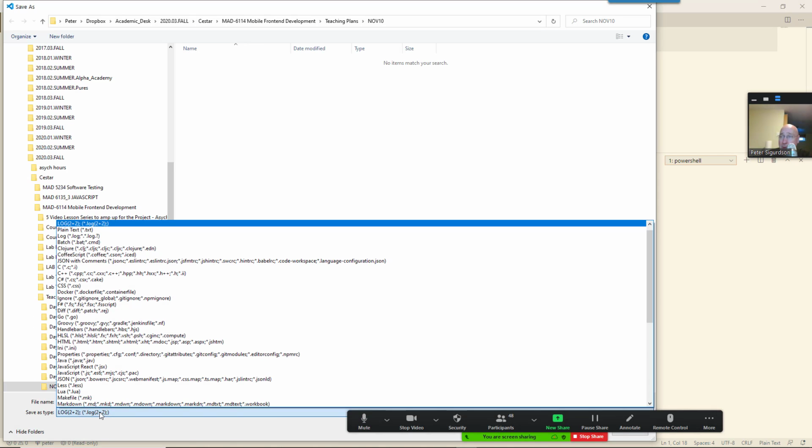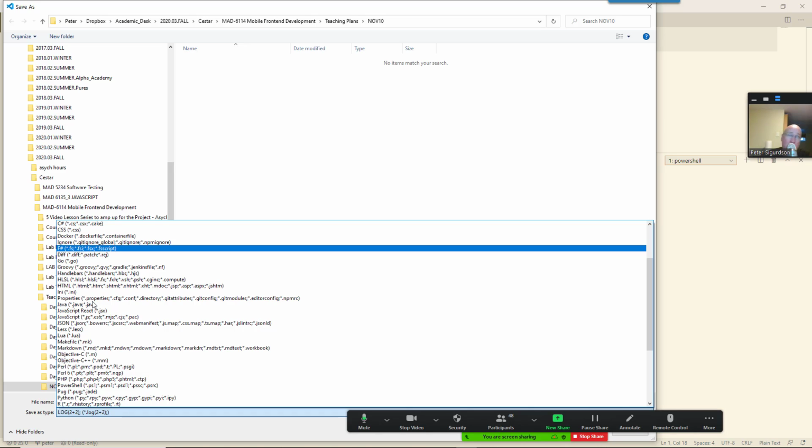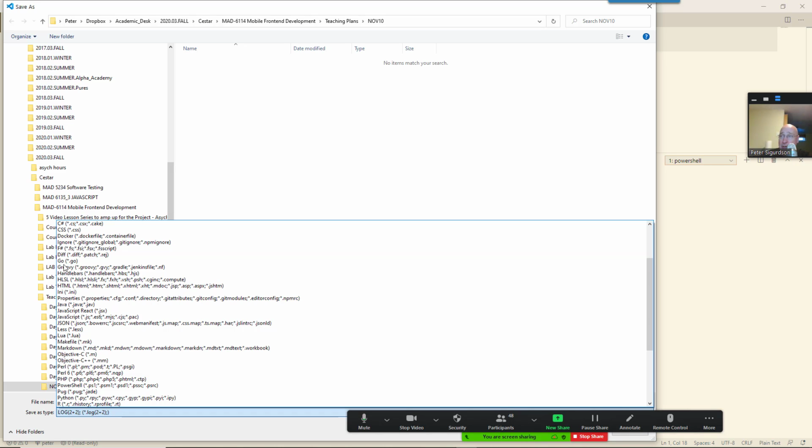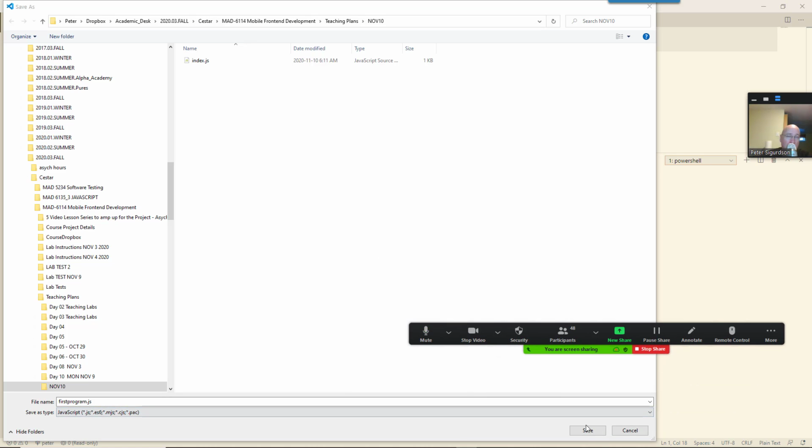And I'm going to go here to my types. And you don't need to understand right now why this is. Maybe another day I'll tell you. But the type must be JavaScript. Why? Because Node.js is JavaScript. You know, the famous language from the web. It is. It's JavaScript. So I'm going to say JavaScript, and I'm going to say save.